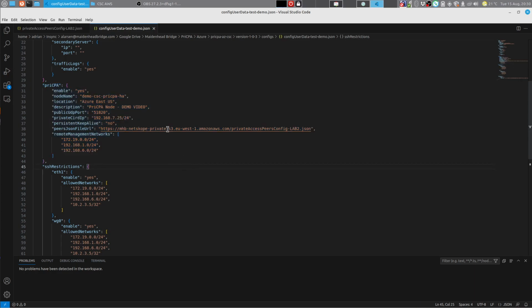Then for the local configuration, we need to tell the connector the name, location, description, and public UDP port it is going to use. By default, we use 51820. On the private side IP, we need to pass the private IP of this connector. And let's go back to review what this private IP is.